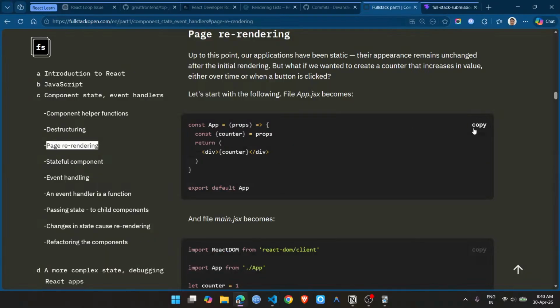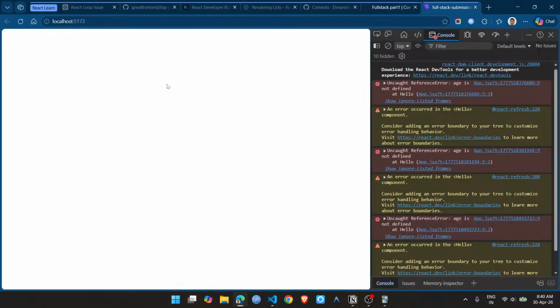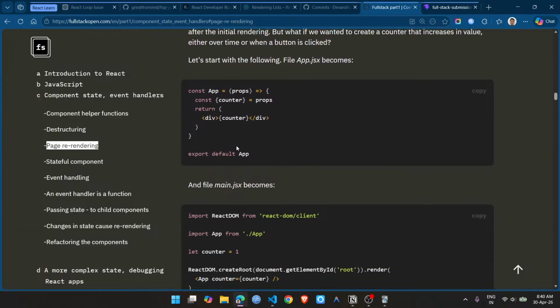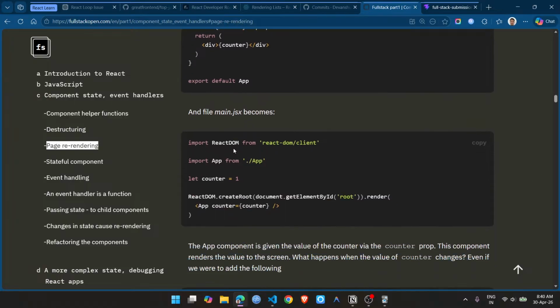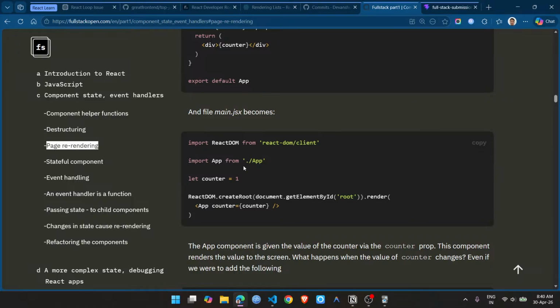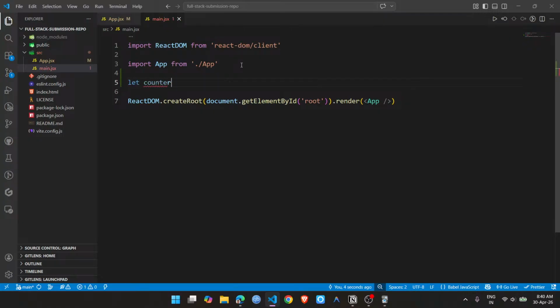Okay, so now we are moving on to this new thing, a counter. There is going to be a new counter. And the main.jsx becomes like this. In my main.jsx, ReactDOM, I'm assigning a global counter of one and passing into the App component this counter as a counter prop.